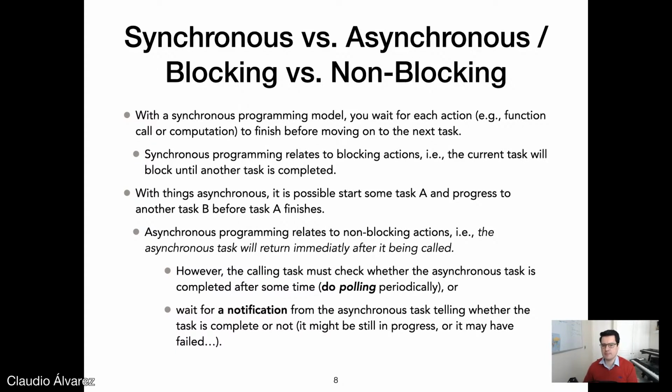So with a synchronous programming model, which is what you learned in the introductory programming course years ago, possibly with Python or even Java and Python if you are elder enough, you wait for each action to be finished before moving on to the next action. Synchronous programming will comprise blocking actions. So one operation must finish before the next operation is possible. You'll call a function and you'll wait for the function to finish and return before continuing to the next line of code. That's synchronous. That's total normality. That's what you're mostly used to.